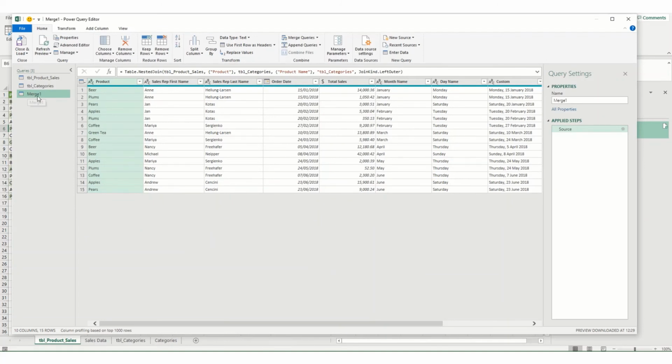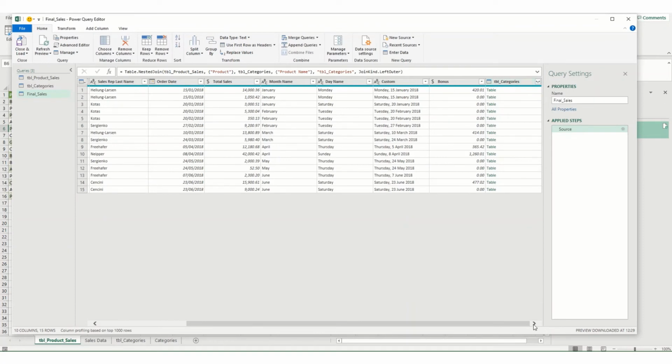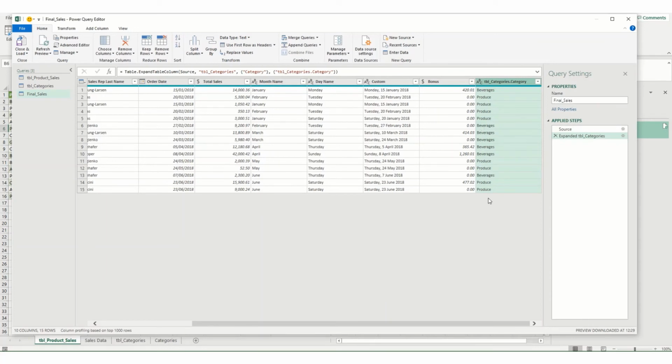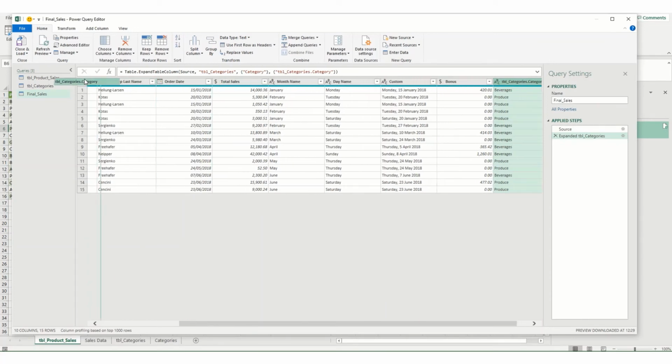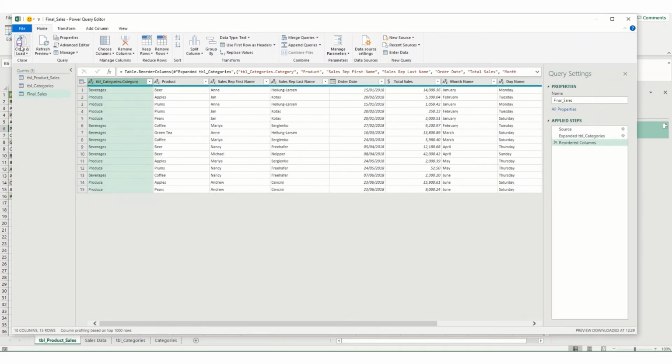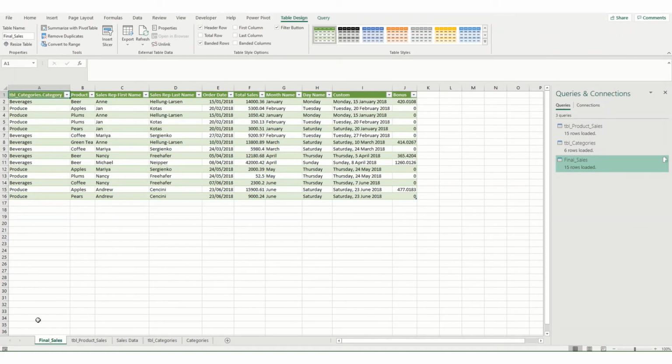We can rename this by double clicking. Let's just call it Final Sales for now. And you'll see that all the way over on the side over here, we've got this new column. It doesn't make much sense, it's sort of saying table at the moment, so we want to filter it so only the category tab is showing. So if we click OK, you'll see you get your overarching category. And I want to move this so it's right back at the beginning. And now we can click close and load, and we'll get our final sales table all loaded in.